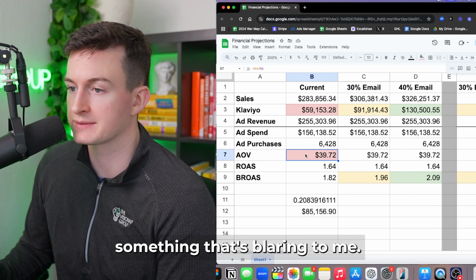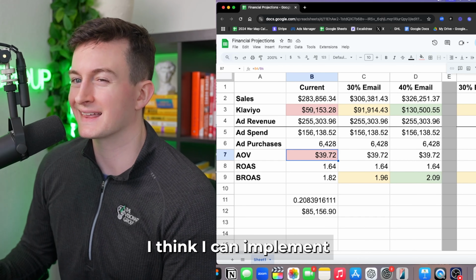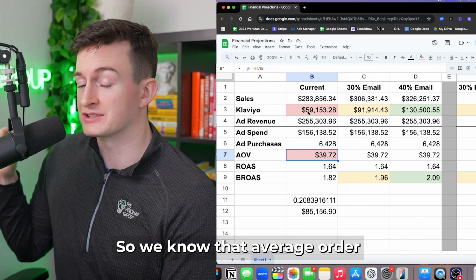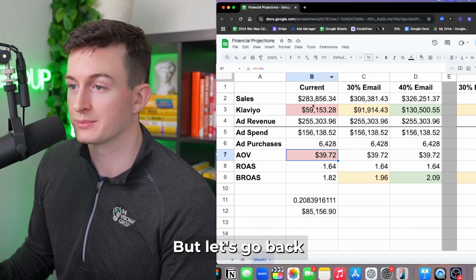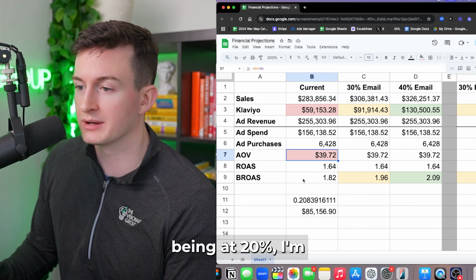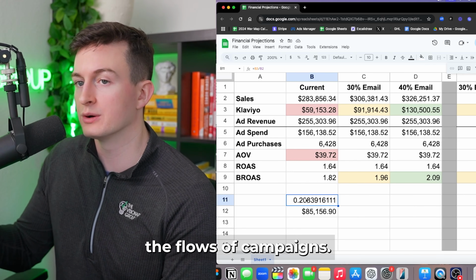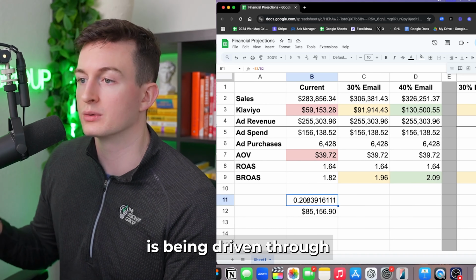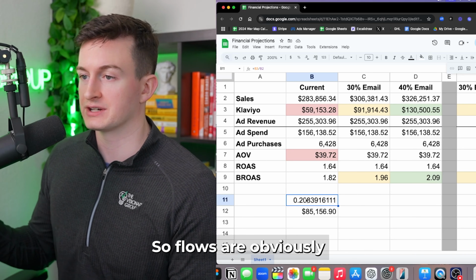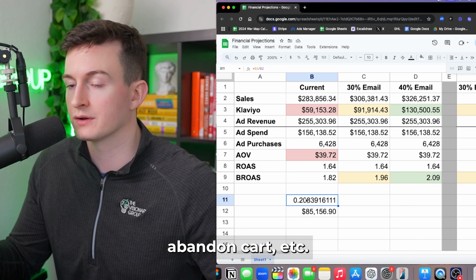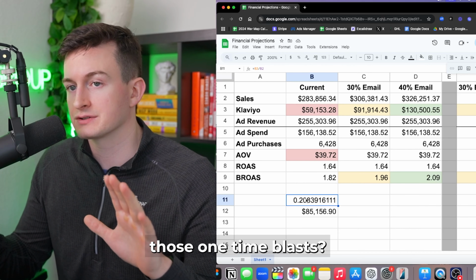So this is something that's blaring to me. The email thing is something I think I can implement pretty fast. Okay, so we know that average order value is an issue, but let's go back to the email side. As I see email being at 20%, I'm going to look at the flows and campaigns, how much revenue is being driven through those two sides of the email side. So flows are obviously all your automations, your welcome flow, abandoned cart, etc. And your campaigns are those one-time blasts.